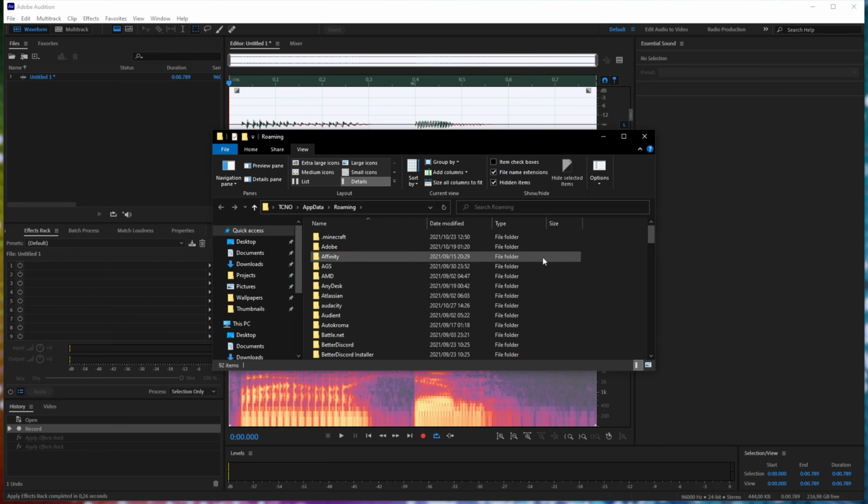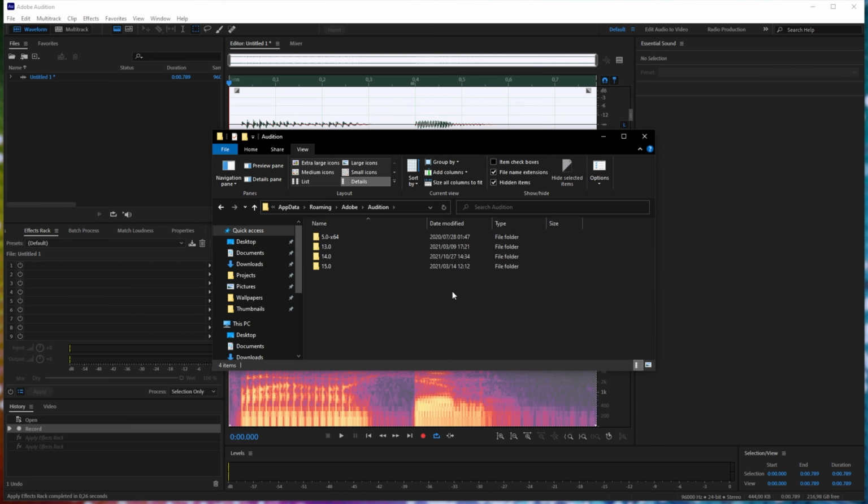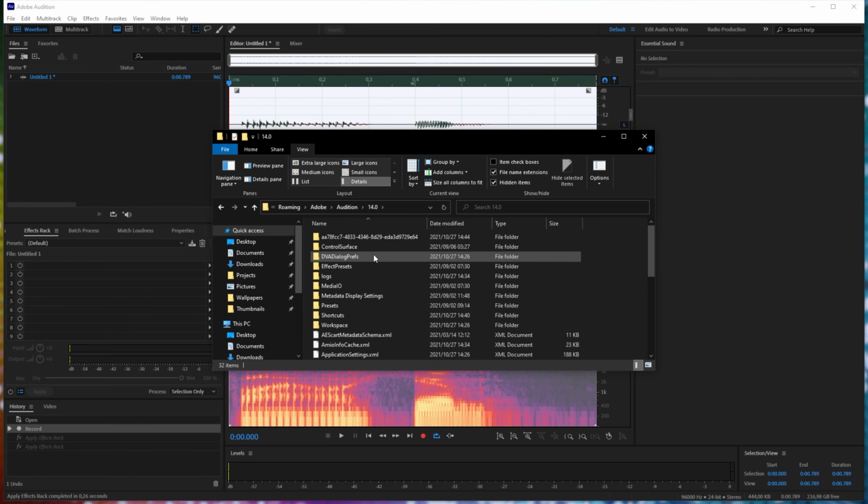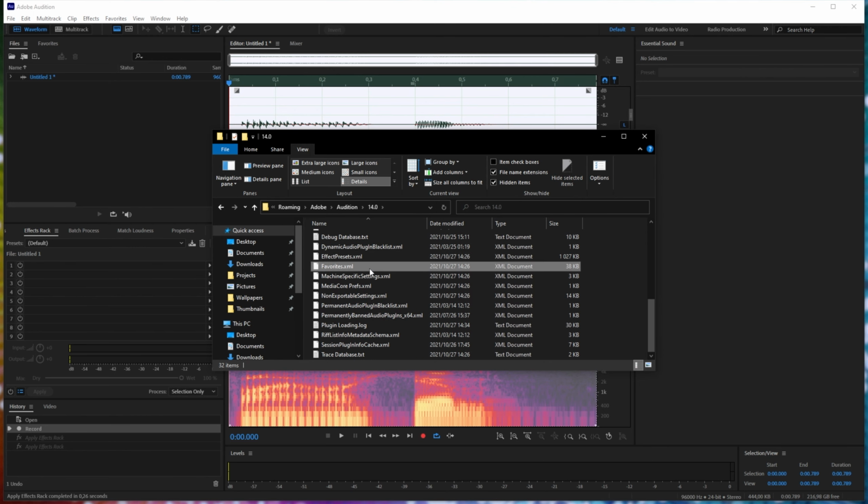Anyways, when you're inside of AppData, open the Adobe folder, locate and open the Audition folder, then locate and open the version that corresponds with the version you're currently using. 15.0 for me is empty, and I assume the beta, so the version I'm currently using is 14. Inside of here, I'll scroll down, look for Favourites.xml, and this is the file that I need to copy, paste, and back up for future reference.